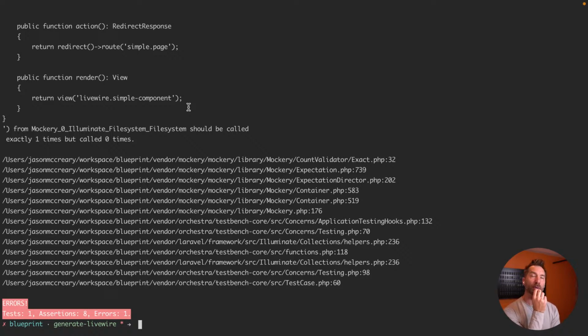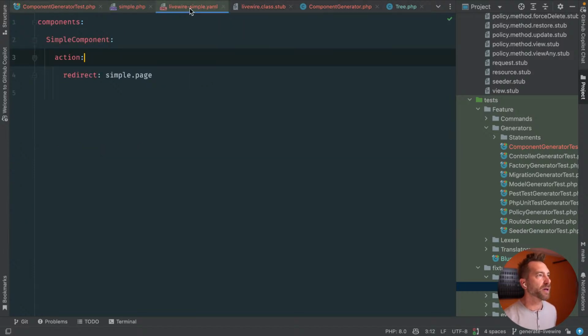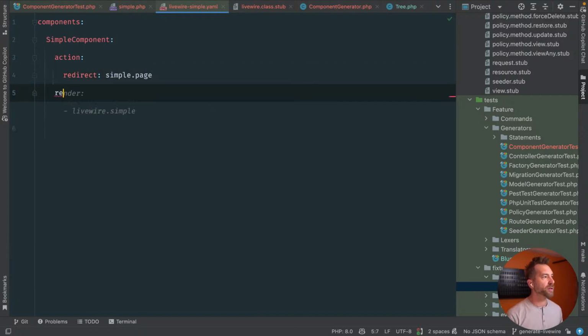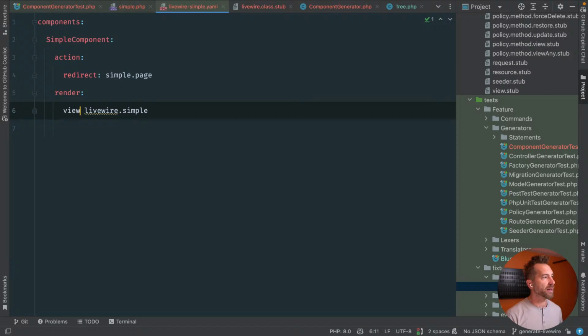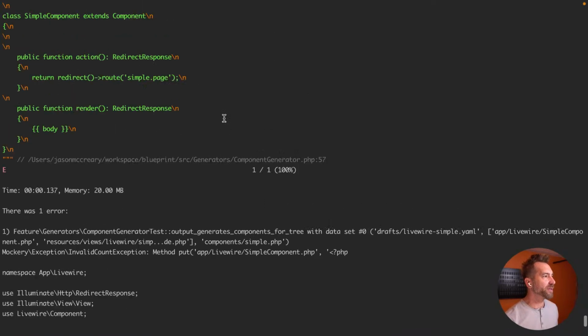I think what we do in Blueprint and other areas is in the lexer. I think in the lexer, when you make a component, you automatically give it a render bit of syntax, right? And it'd be very easy to recreate this ourselves, right? In fact, just out of curiosity, we could go to Livewire simple. Technically, we could do render and then view and say Livewire simple component. And I think this might just work. Let's see what it outputs.